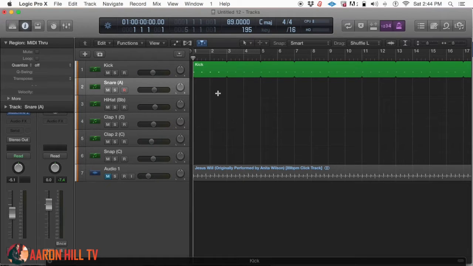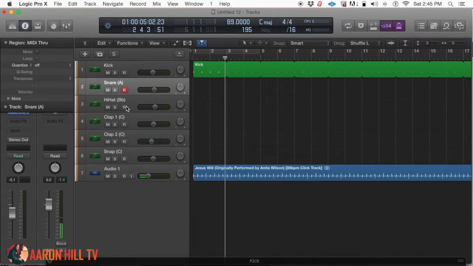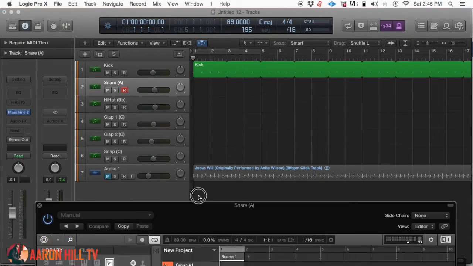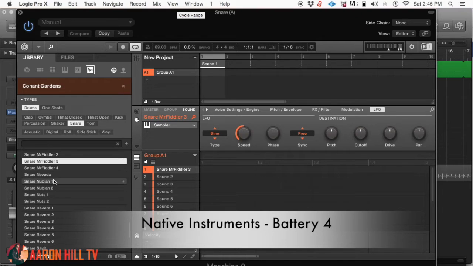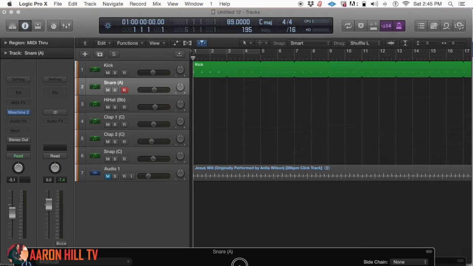Next is the snare. If we reference the original track, the snare falls on the 2 and the 4 of the beat. 1, 2, 3, 4. So we need to record that on the 2 and the 4. Here we go. All these sounds are from Conant Gardens, with the exception of two of the sounds, which are from Native Instruments Battery. This is called Snare Mr. Fiddler 3, and it sounds like this.